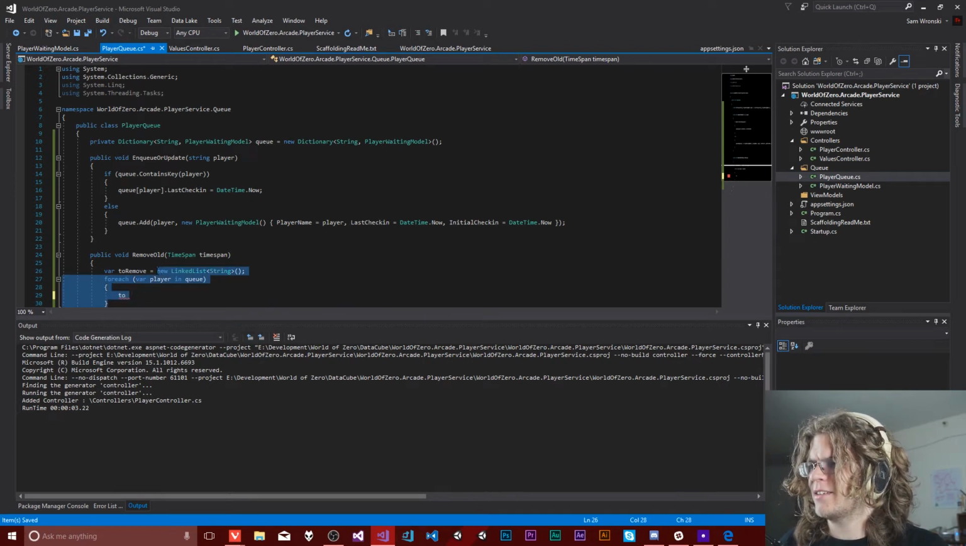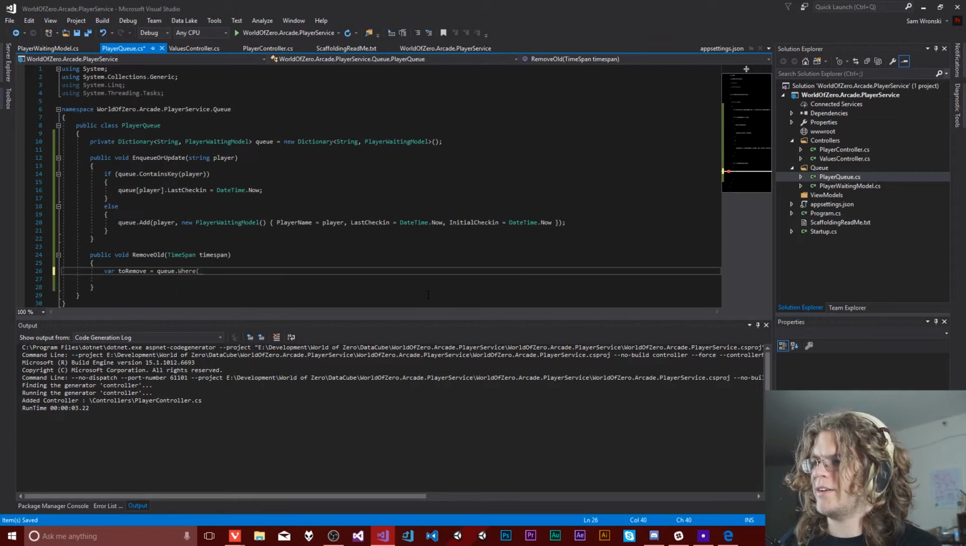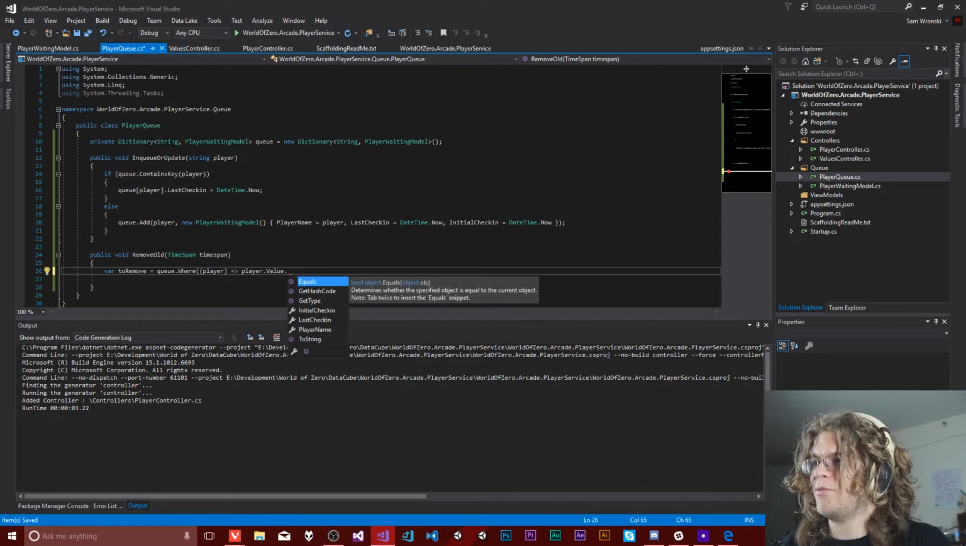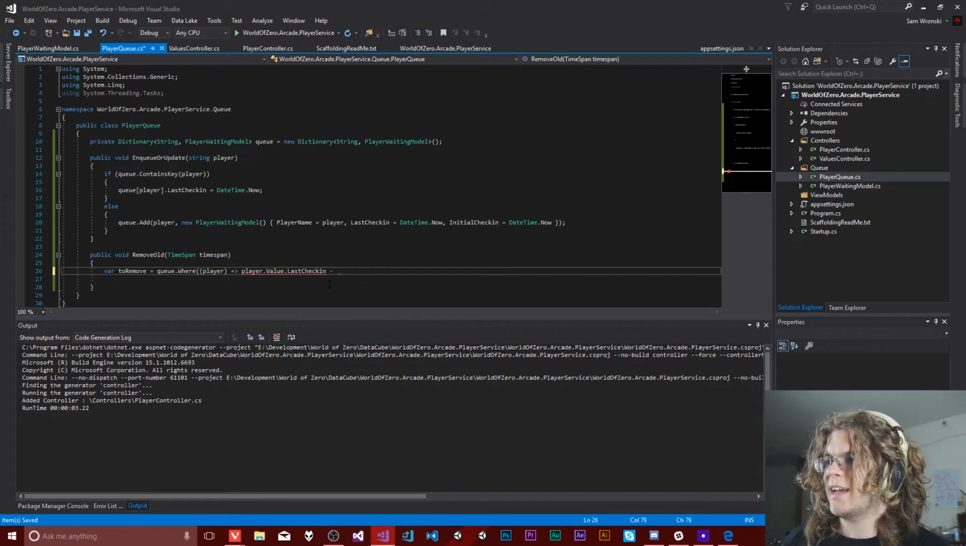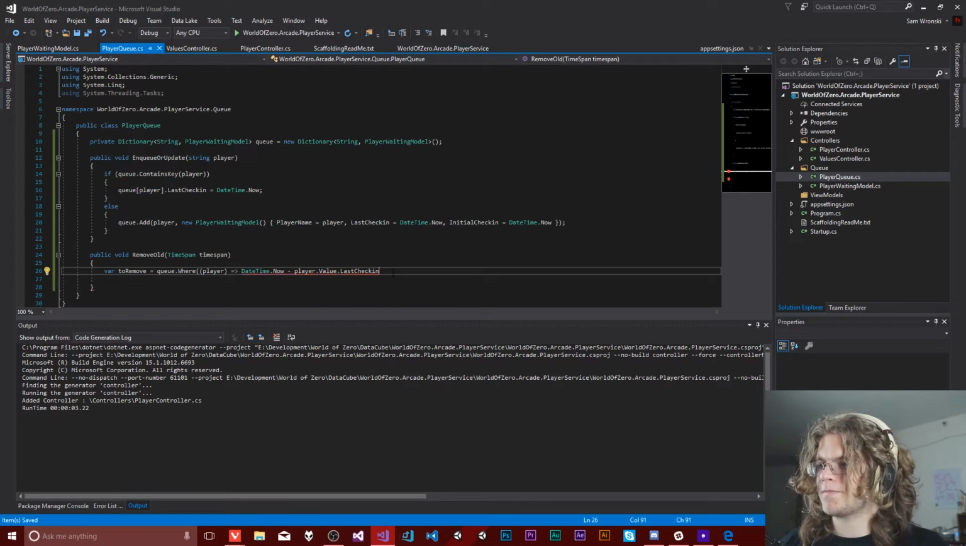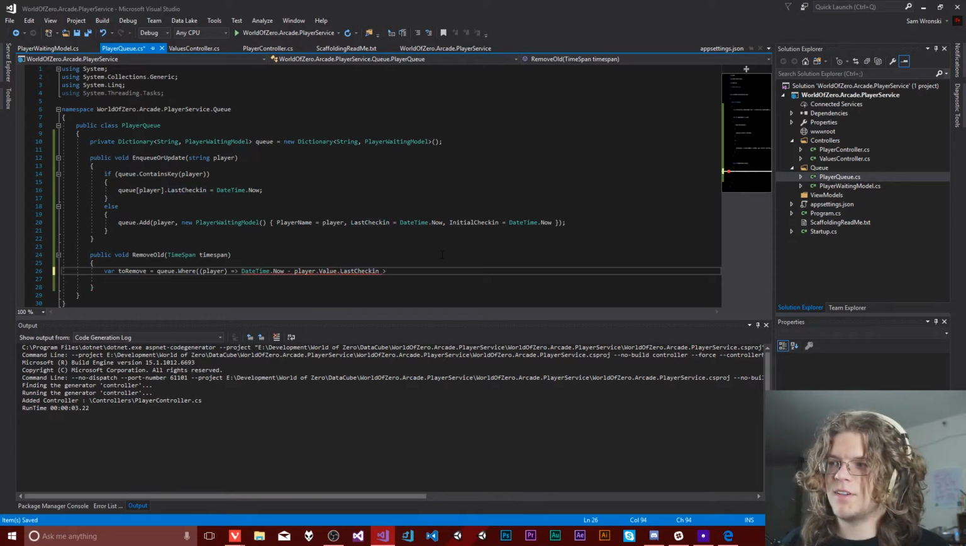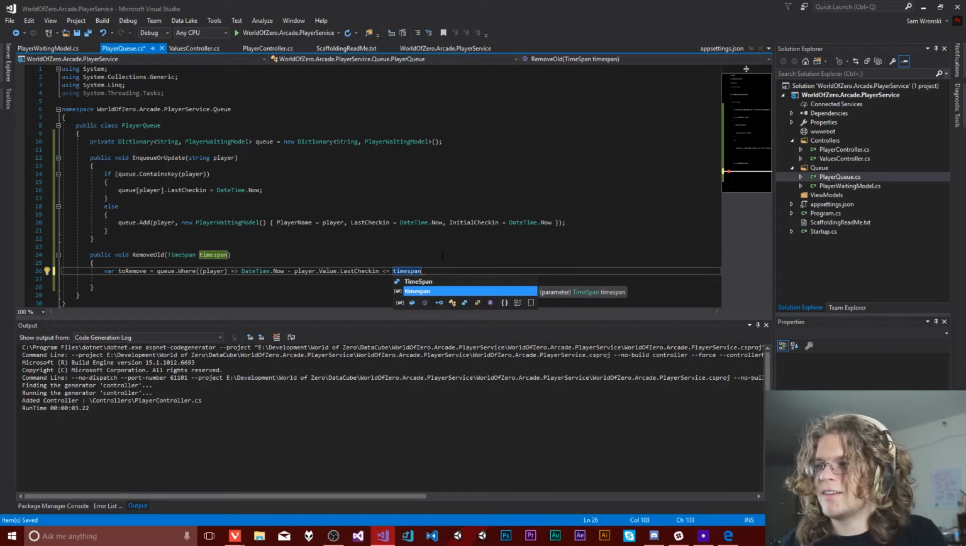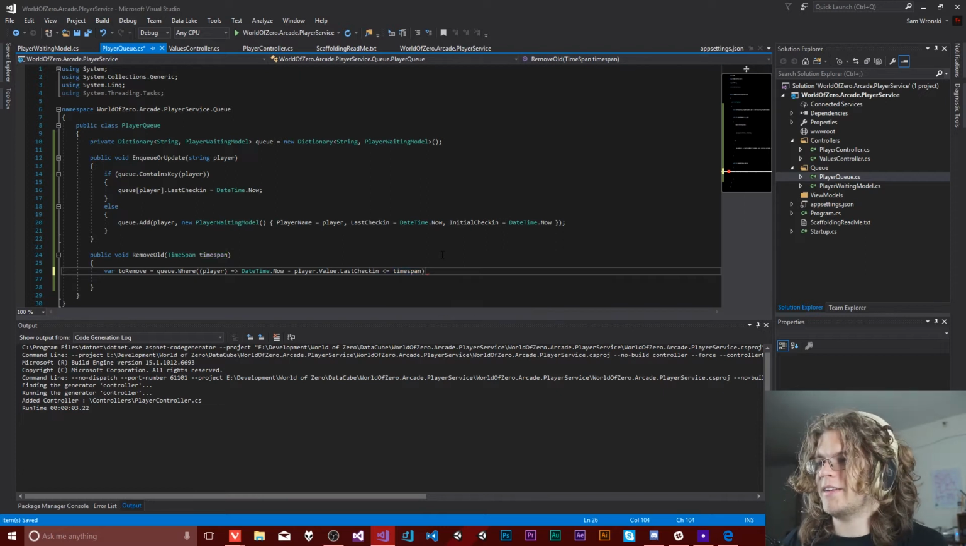Actually, we can do this with LINQ. So toRemove can equal our queue.Where the player.Value. We want to get the value of this. Since this is a dictionary, we have the string, and then this PlayerWaiting model is our value. We want to use our last check-in and subtract that from DateTime.Now. So DateTime.Now minus this is going to give us some sort of value, and then we want to say if that's less than or equal to our TimeSpan, then keep it in. Actually, greater than, sorry, because these are the ones we want to remove. So we're just selecting everything we want to remove.